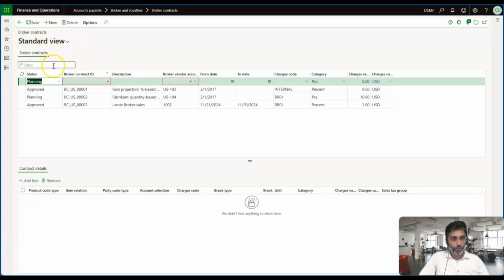So to create a new contract, by default, we will have the status called planning, and there are four possible statuses in the broker contracts. Planning means we are registering a broker contract. Approved is for those contracts which are eligible for broker claims. If the broker contract is not in the approved state, then you cannot generate claims in the sales order. And if it is cancelled, of course it will not be considered in your sales order.